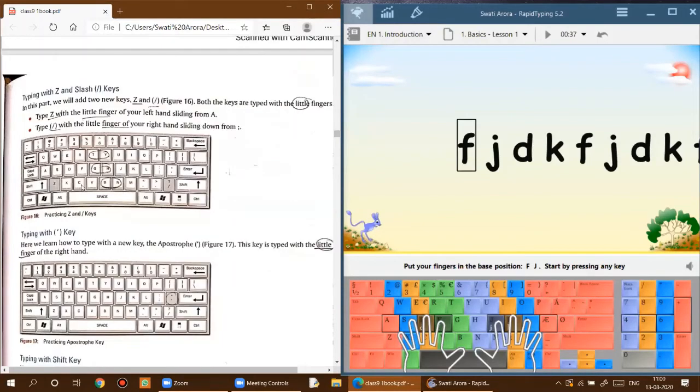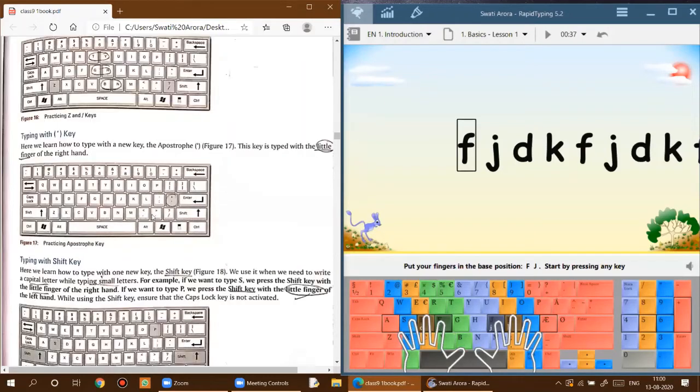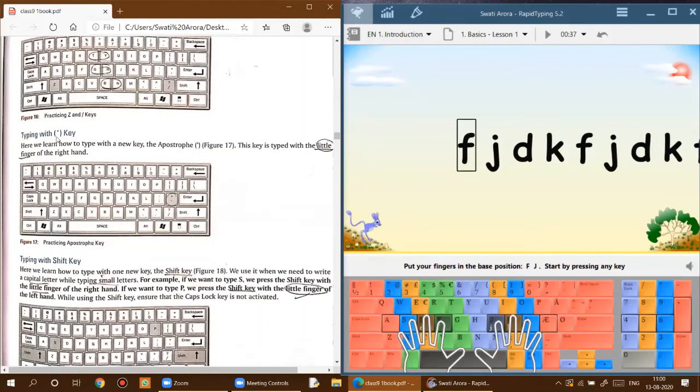Next is Z and slash, little finger of both the hands accordingly. And if you need to press this apostrophe, where it could be this, again you will be using your little finger of the right hand. You will go up and just click it and come back to your original home keys.